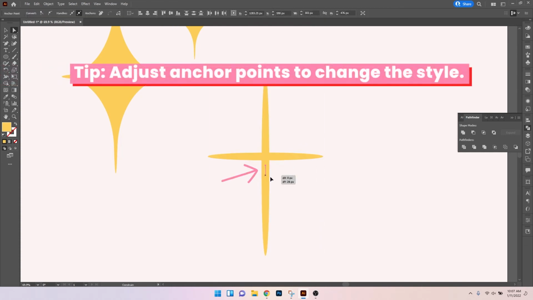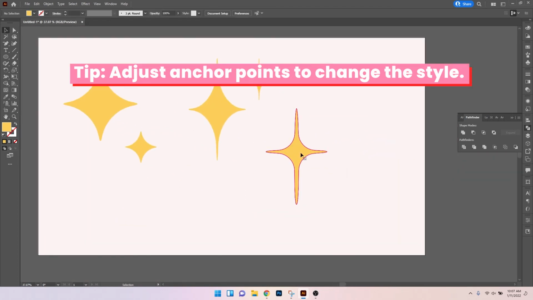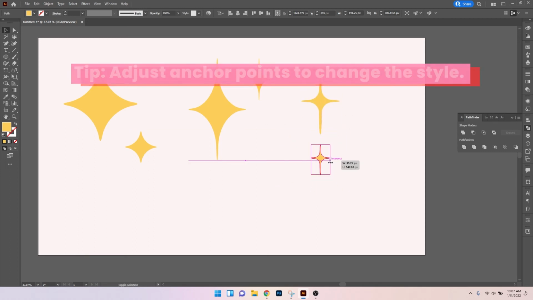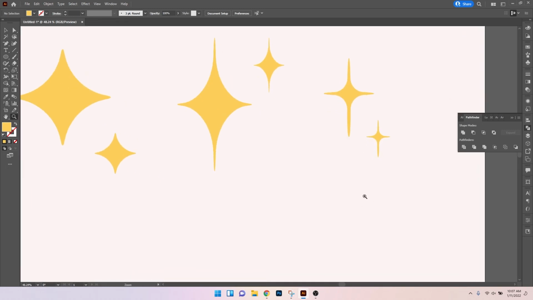And when I do that, I can't pull the live corners all the way. So what I like to do is I like to select my anchor points and drag them down. So I'm just adjusting the placement of the anchor points and then adjusting the live corners. You can see here that again changes the look of my sparkle. So simple, easy little tips that you can apply to your spark creation in Adobe Illustrator.